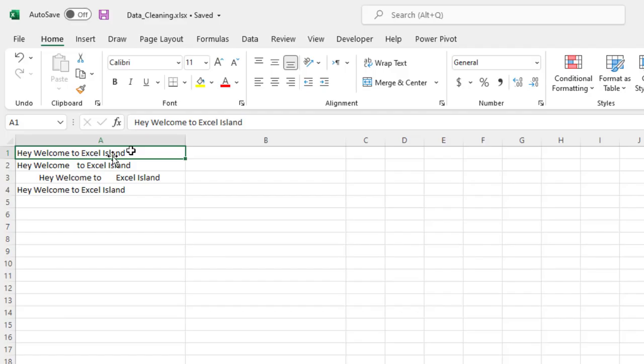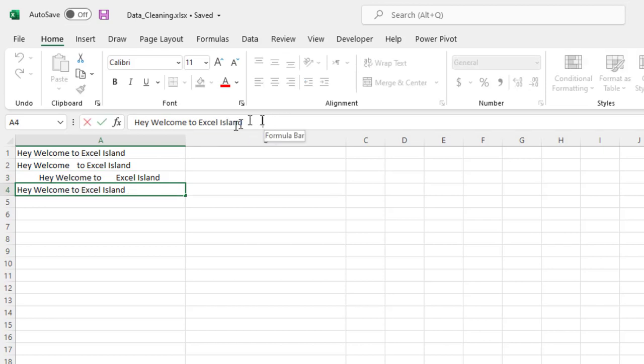Hi, so welcome back from the short break. In this scenario, I have same text string here written in different ways. If you could see, I have a welcome to Excel Island written perfectly well. I have same text string but with spaces. Same here also with trailing spaces. You can see spaces here. Then this last cell, you will notice there are spaces here.